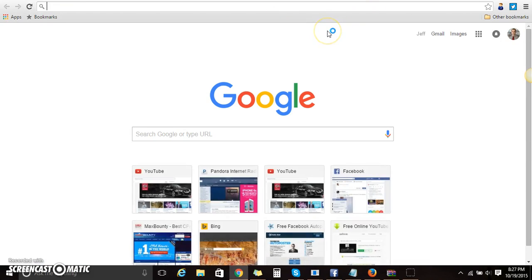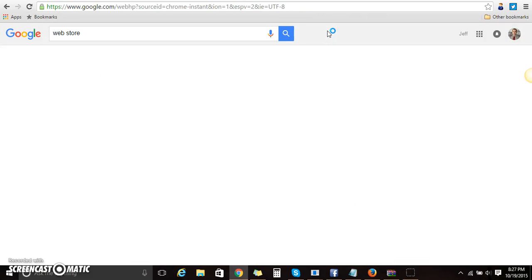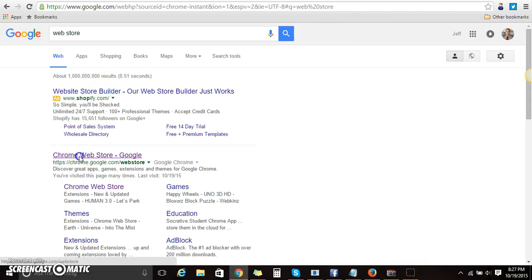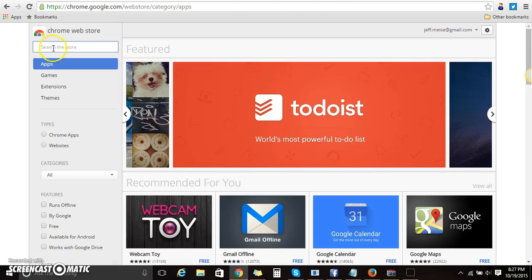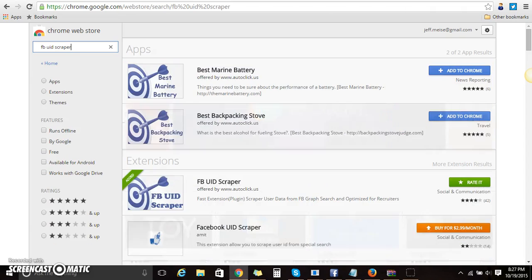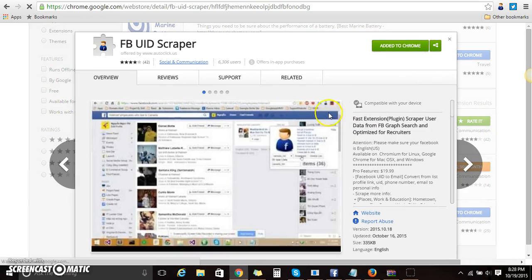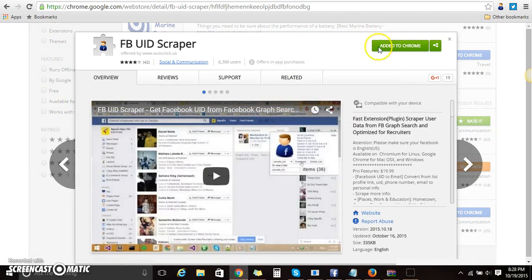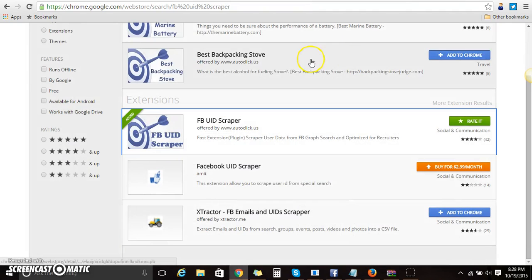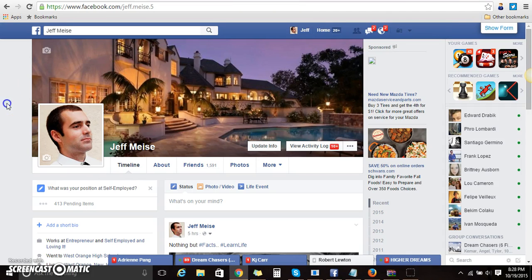Otherwise, you could just simply come to the Chrome Web Store, and we are looking for this Facebook user ID scraper. This is the one right here that you want. Just add that, you're good to go. I'm just about to show you how this works real quick.